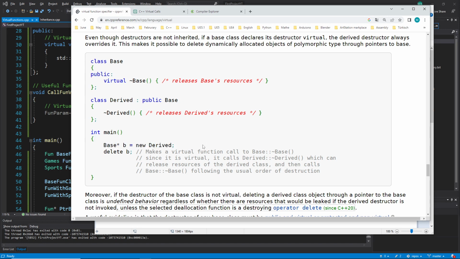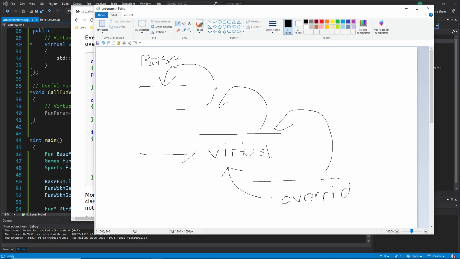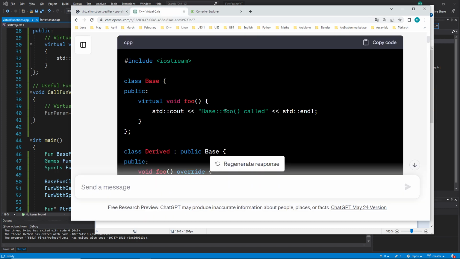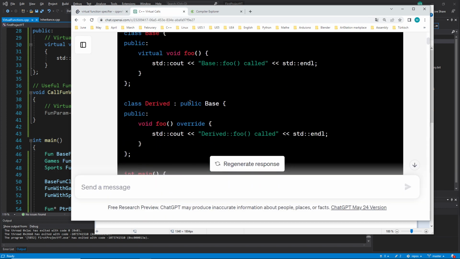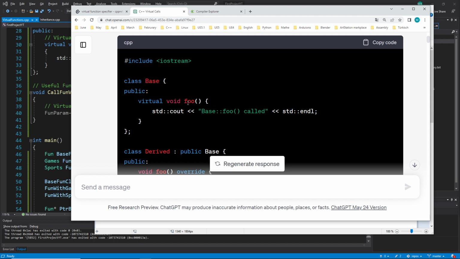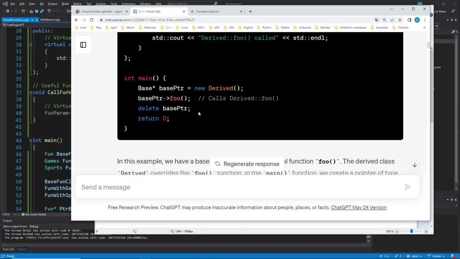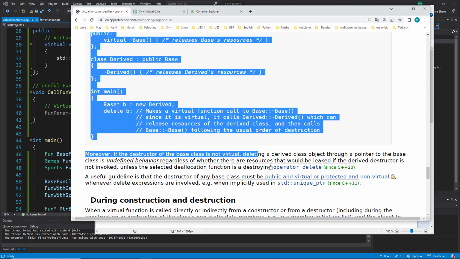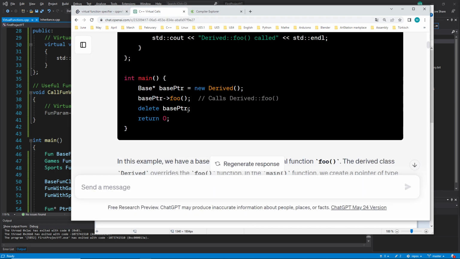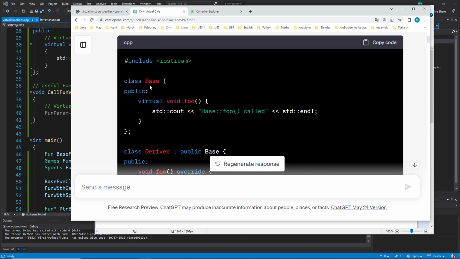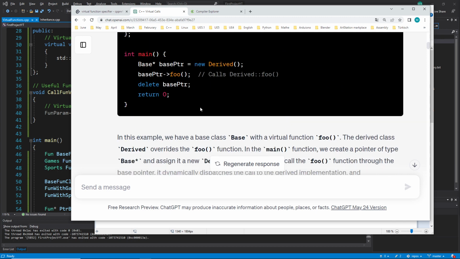You can see here is a base B, delete B. It calls Derived, which can make a problem here if we do not have a virtual base destructor, and ChatGPT is presenting a class without a virtual destructor. Yeah, that's not a good example, I think. You can read this part here, and you will understand that this one can cause big problems with this example. But we have not talked about it, so don't worry.